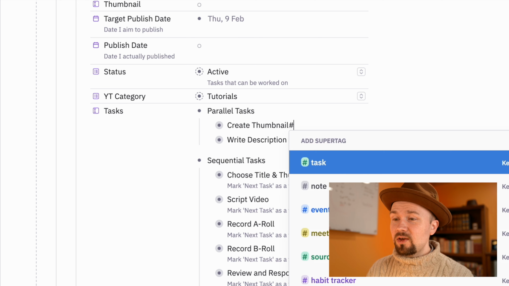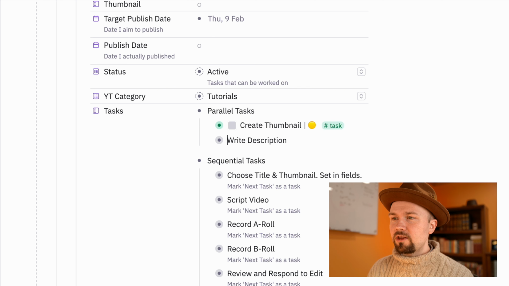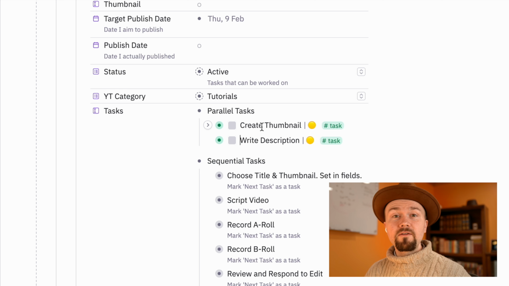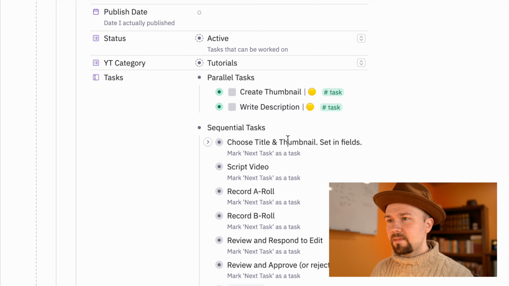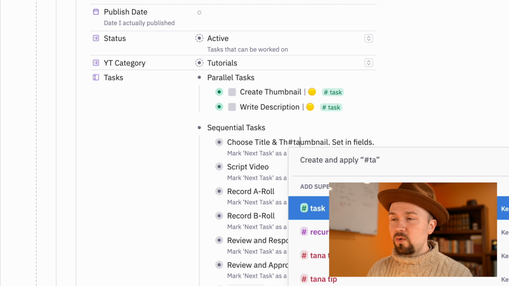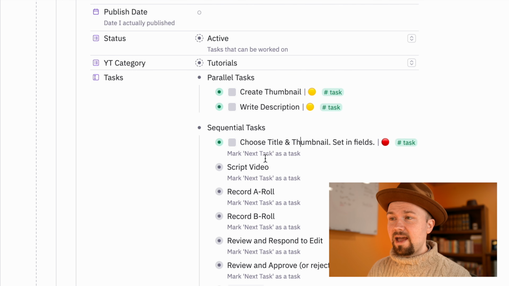So what I do is I go ahead and I mark both of the parallel tasks as tasks. This means they're now available, they're in my task management system, and I will get to them when I have time. For the sequential tasks, I only go in and mark the first one as a task. The other ones do not get marked as a task until the one before has been completed. I'll show you my workflow for that in a second.